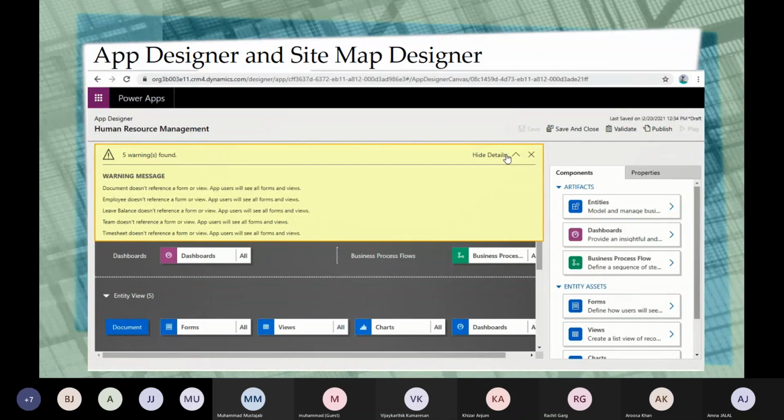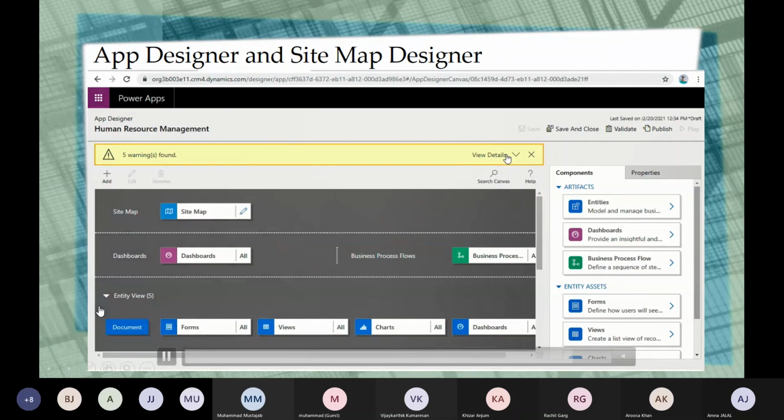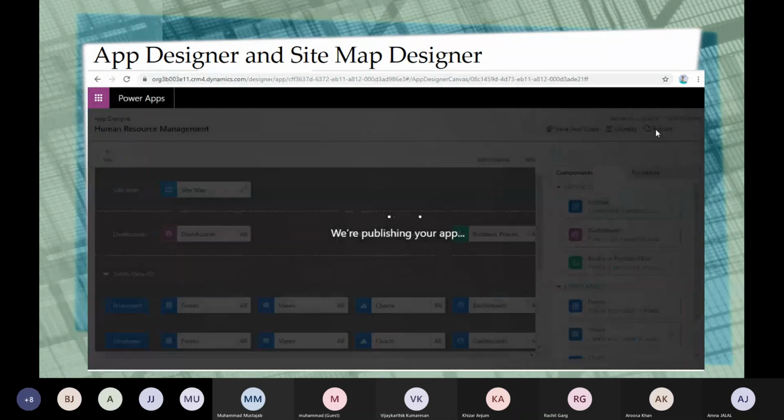I mean, there are multiple views, and it has added all the views that are in the system. So we have a choice: if you have multiple views and we just need one view for the users to see, we can always remove that view from the app designer. Same case with the forms and views. Okay, so moving on. After validating, you can publish the app.